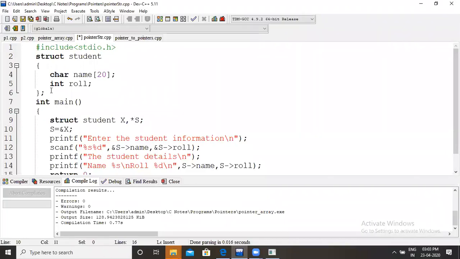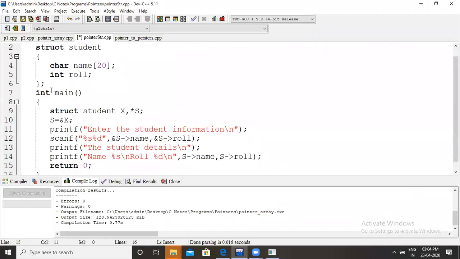Now S can access all the fields of the student, as well as X can access all the fields of the student. Why? Because X is a common variable and S is the pointer variable of the same structure. But accessing information through the pointer is different. In the previous methods, we used only the dot operator between the variable of the structure and the fields of the structure.